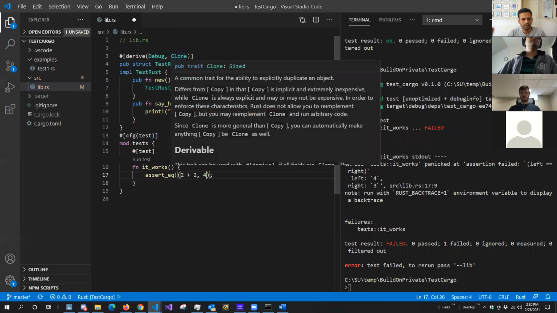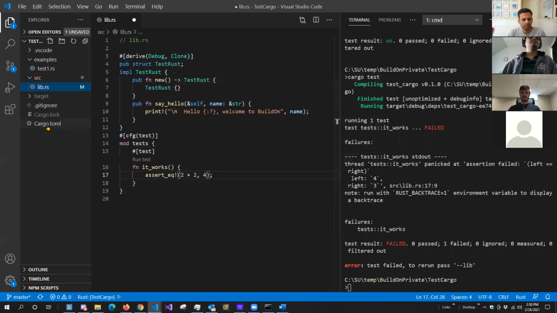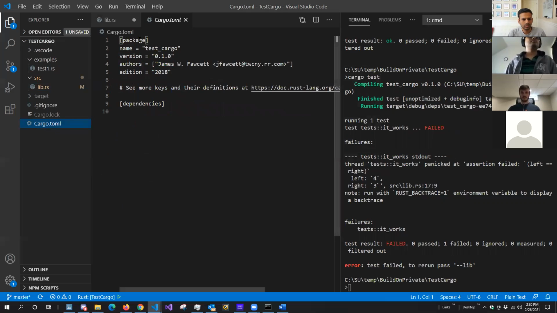Okay, so let's look at the Cargo.toml file. So this is the metadata. When cargo builds a project, it always builds a toml file. And when I just gave it the name test_cargo, this is what it uses. Put that in the metadata. Gave me a version, and this version means I'm not ready for prime time yet. I'm in progress. And if I had dependencies on other parts, I'd put them here, but I don't.